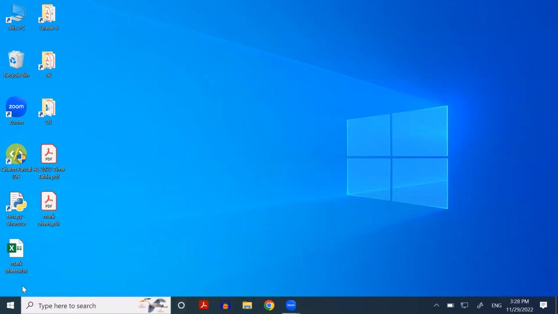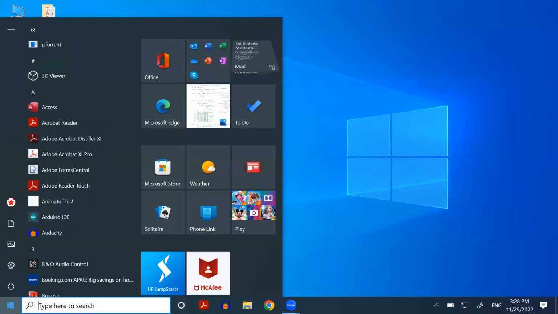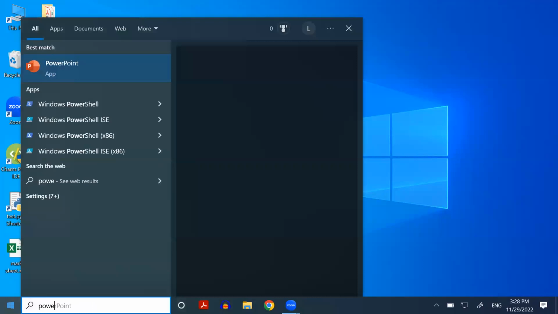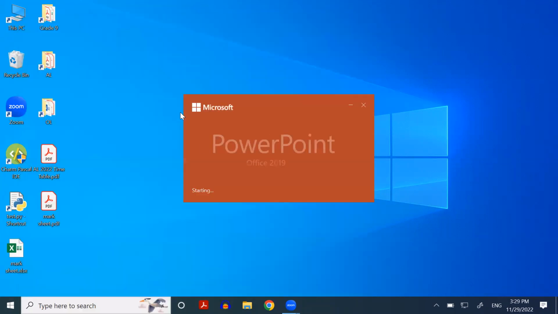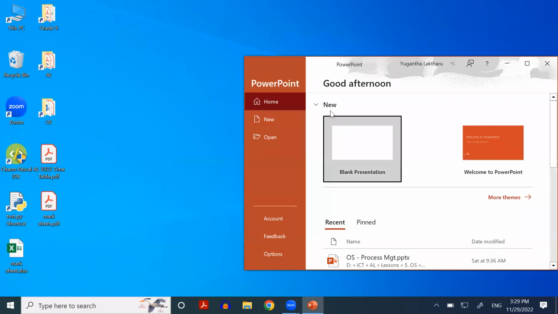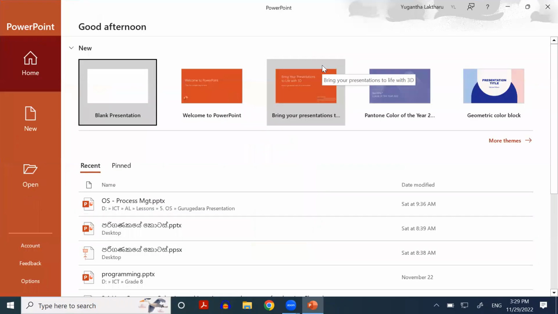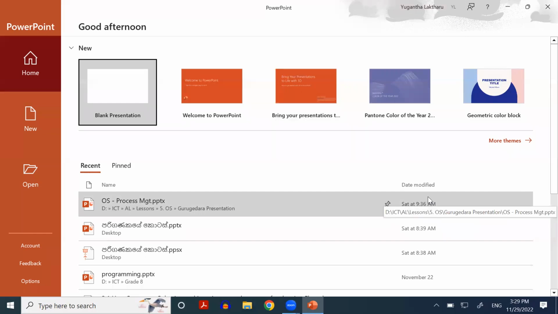Okay, so the software that we are going to talk about in this presentation is Microsoft PowerPoint. You can search for it from the start menu, or you can have a shortcut on your desktop if you want. So it opens like this. As with the previous software that we talked about, like Word and Excel, it gives you the same appearance.